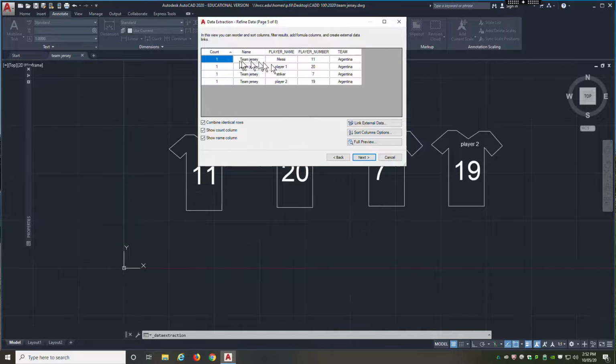And now we see the information. We have a count in case there are doubles or whatnot. I don't want to see the count, so I'm going to deselect show the count column. The name of the block is Team Jersey, so I don't know if I really need to see that column unless you have different types of blocks. Then you might want to see what block that information came from. That's up to you. Combining identical rows, we're left with player name, player number, and team.